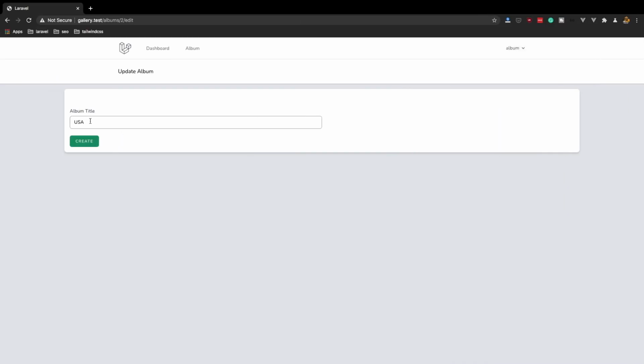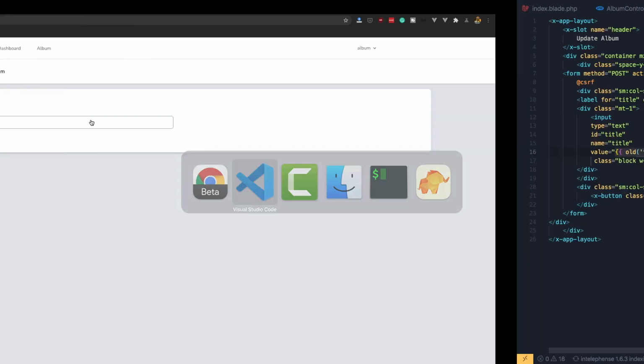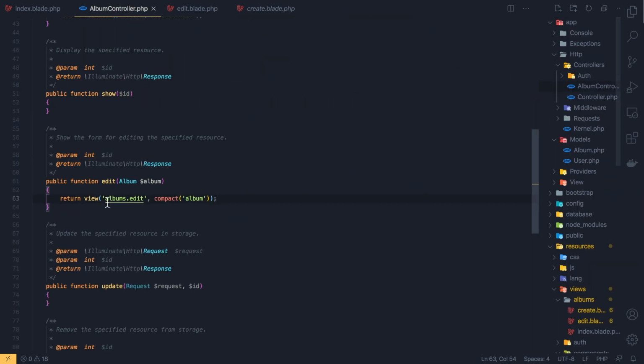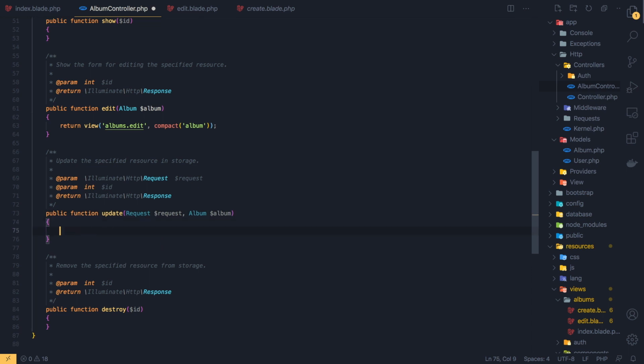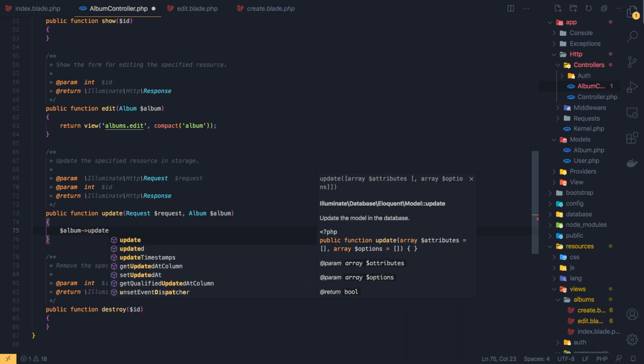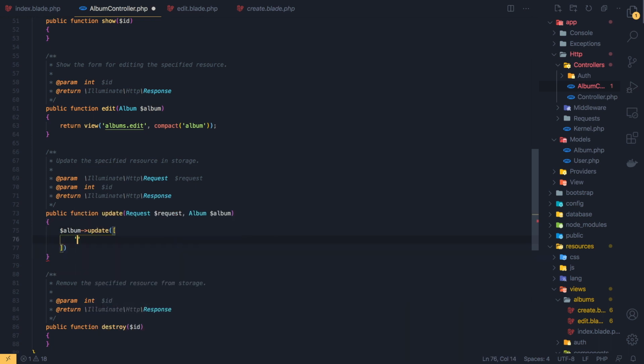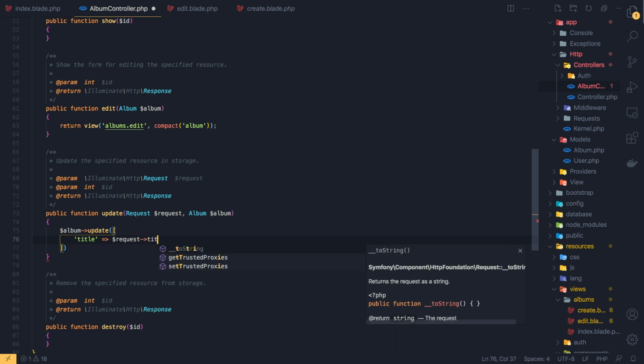Yeah, we have this USA now, and before we hit that button, just go here. Where we expect an ID, I'm just going to copy this one and paste it here. Okay, so we have now the album and the album update, and the title is going to be the request title.